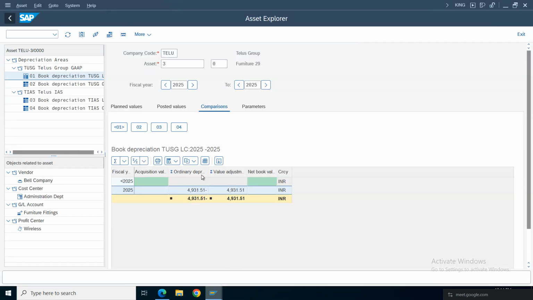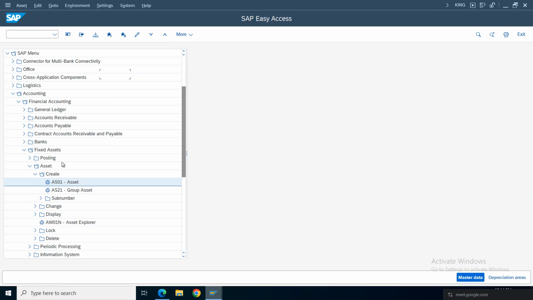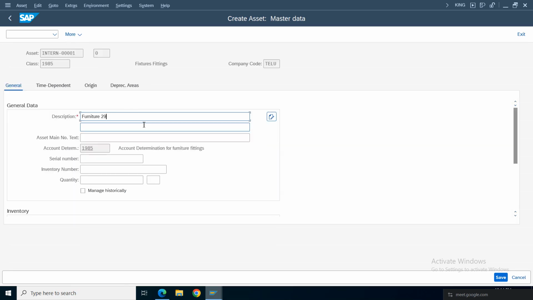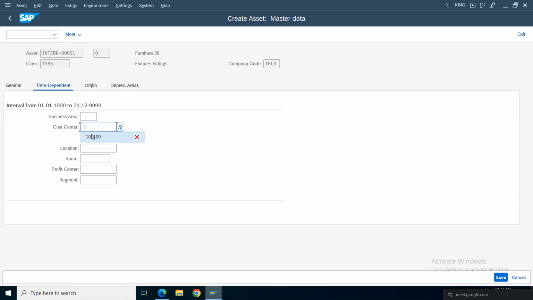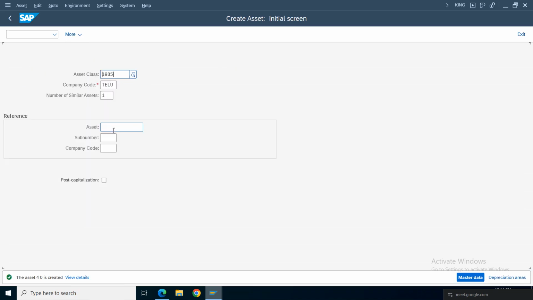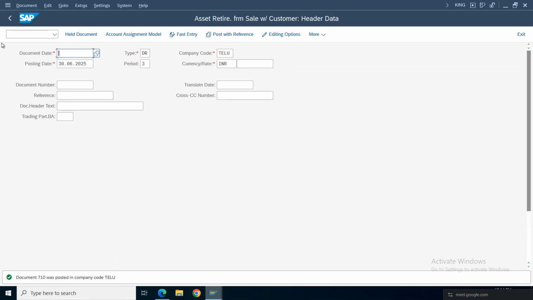So let us create one asset first, then it will be easy for us to understand. Press enter. Earlier it was 29, I'll make it 30. Time independent data, cost center, depreciation areas. So this is coming by default from the configuration. Okay, so come back to the asset retirement.